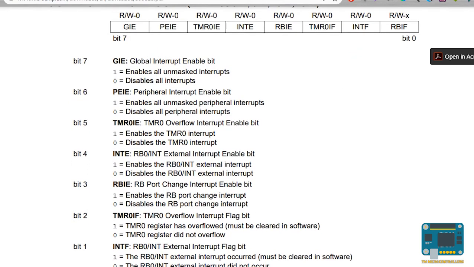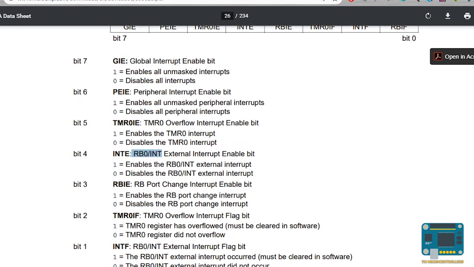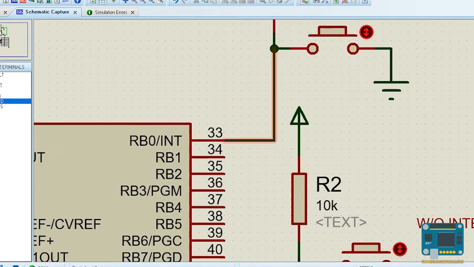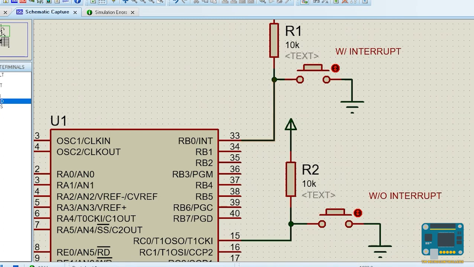For our example right here, we'll be using the external interrupt. The external interrupt is an interrupt that occurs when this pin goes from high to low or low to high, or simply put, there's a change of state on this pin. If you go back to the pinout of your 877A, this pin RB0/INT is actually RB0. In my circuit, I connected a button on this pin, so whenever I push this button, the state of this pin changes and that triggers our interrupt. This type of interrupt only occurs on the RB0/interrupt pin.